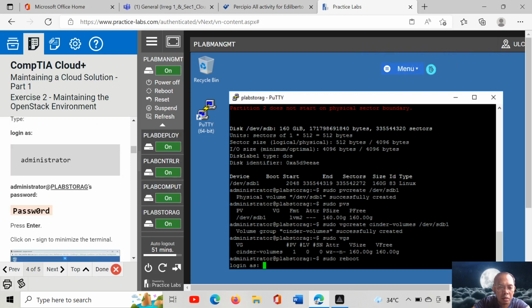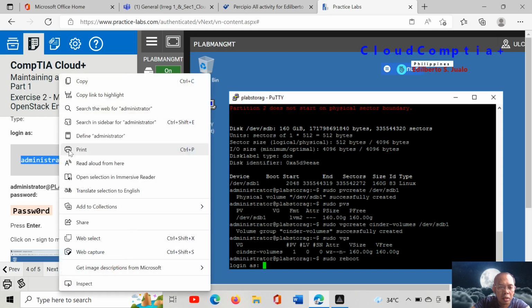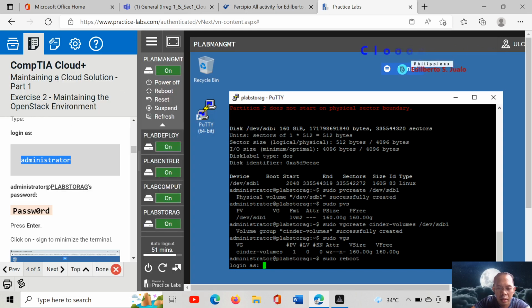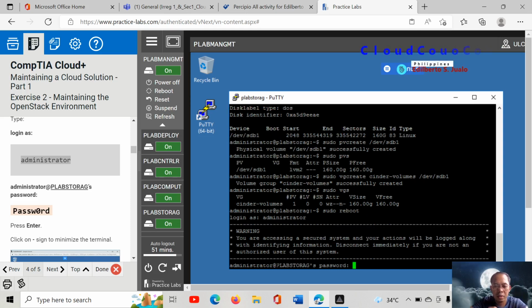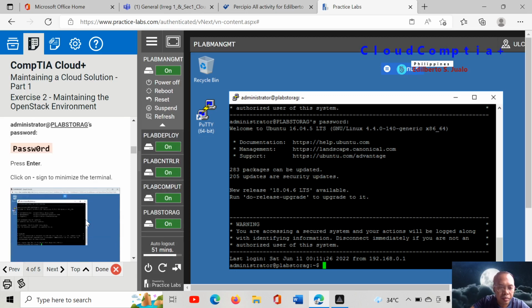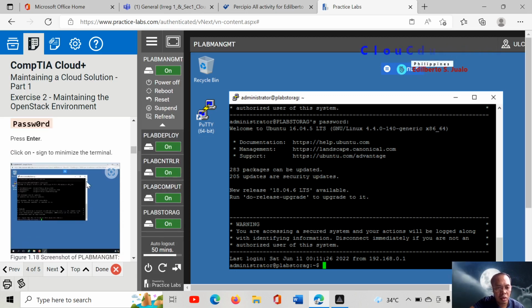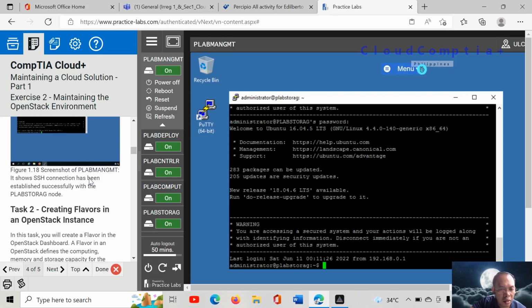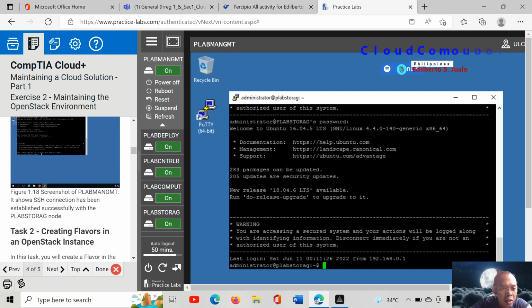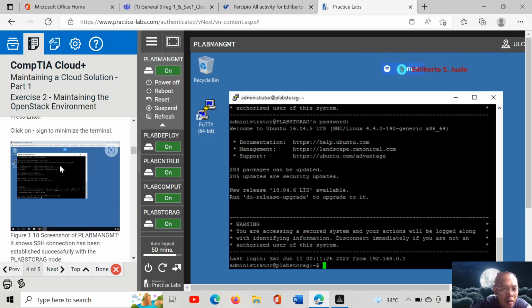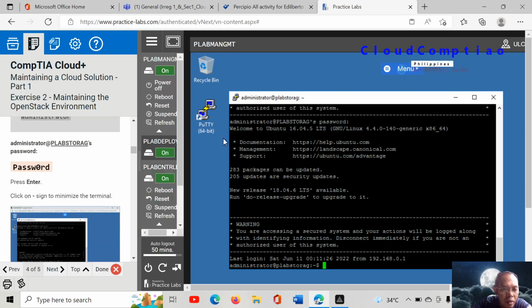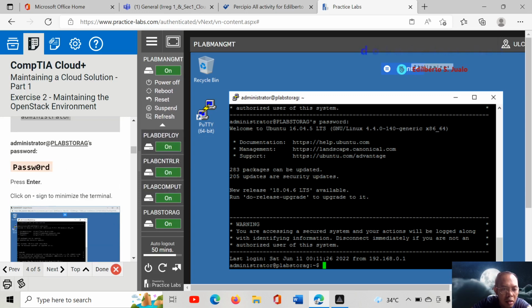Then log in as administrator. Again, administrator, log in, enter, then password. Click on the minus sign to minimize the terminal. Okay, we minimize the terminal.